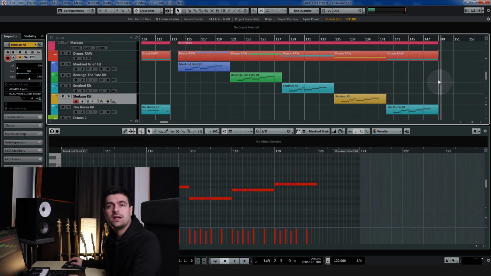Okay, that's it. So I think each one of these 5 drum kits has something cool. For example, I love the Sentinel snare, I love the Korea kick, crash cymbals, and the ride. I like the fact that Mankind Grief gives you a bit more flexibility in the mix since it's not as processed, and Revenge the Fate and Shokran are pretty much mix ready if you want a very thick mix.